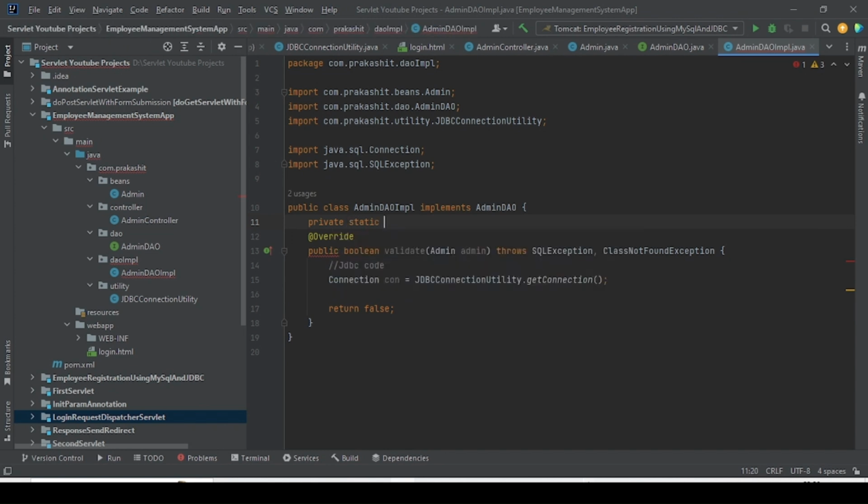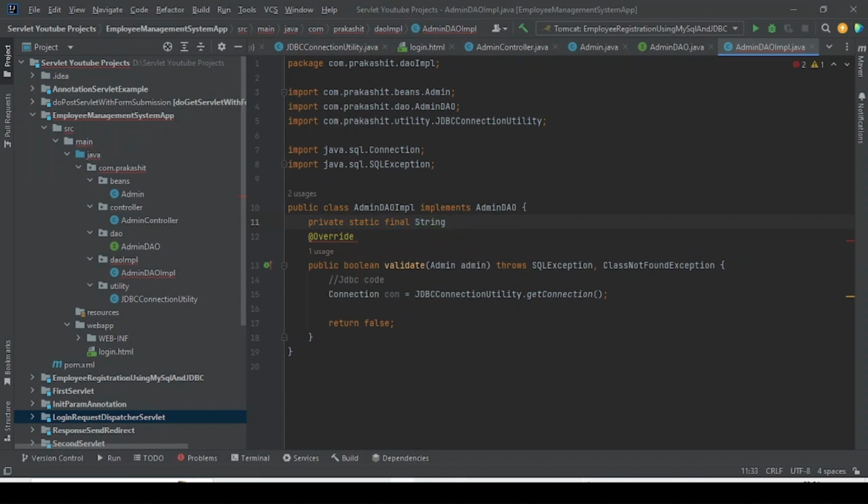Private static final String select query. Let it be select query. Okay, so write select star from admin. Admin is the table. Select star from admin where empid is equals to question mark, and password is also question mark. This is the thing I have to write.